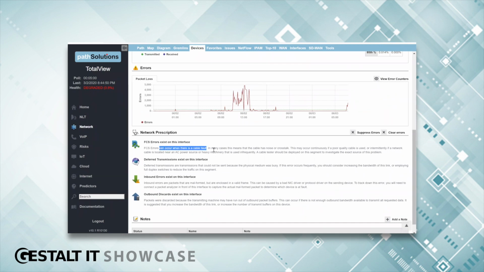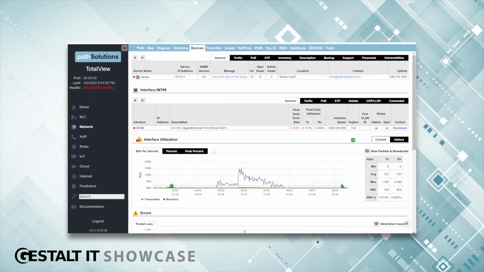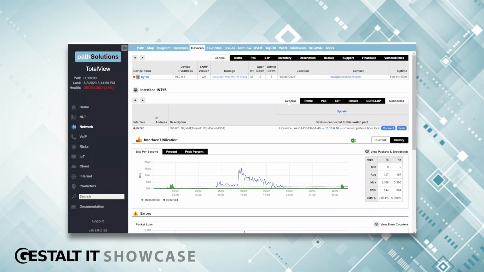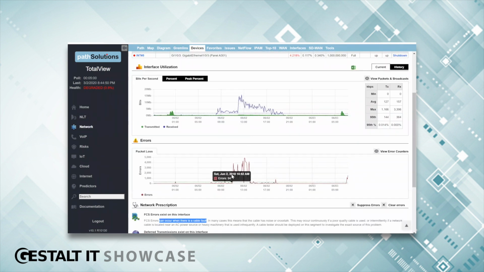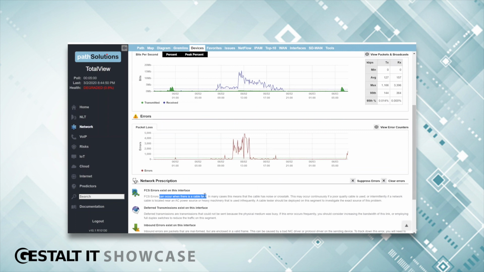So it's that fast and easy to detect that we have a problem on the Syrah switch. We have a problem on interface 5. The problem relates to packet loss. It affects the voicemail server. Here's when the problem started, here's when the problem stopped, and here's what the problem is.